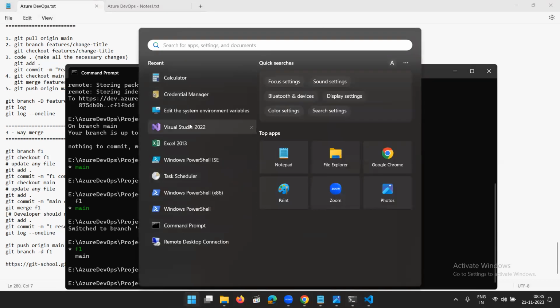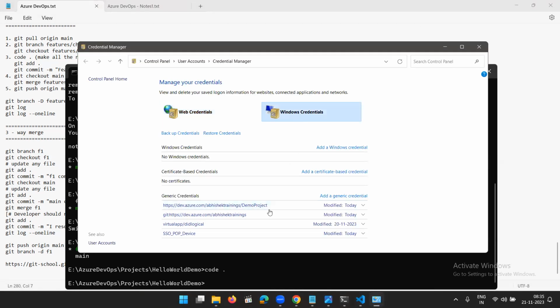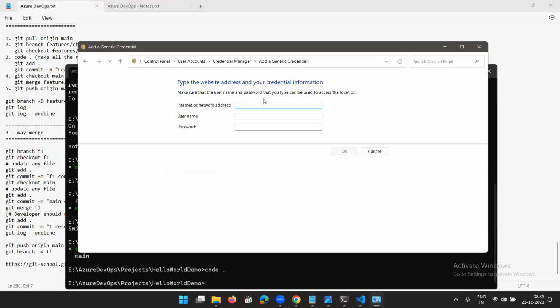Like here, if you go to the credential manager, in the Windows credentials, as of now it's my demo project in my trainings. Now what I can do is go to the credentials, give the link with the new organization again, and add the credentials again. In that way, it will work.